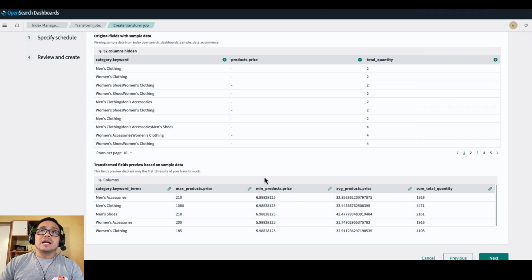As you can see here, the Index Transform Wizard provides preview capability of transform fields on sample data for quick review. Additionally, you can also edit the field's name in favor of more descriptive names. You can modify this. In this case, I'm not going to change any name.